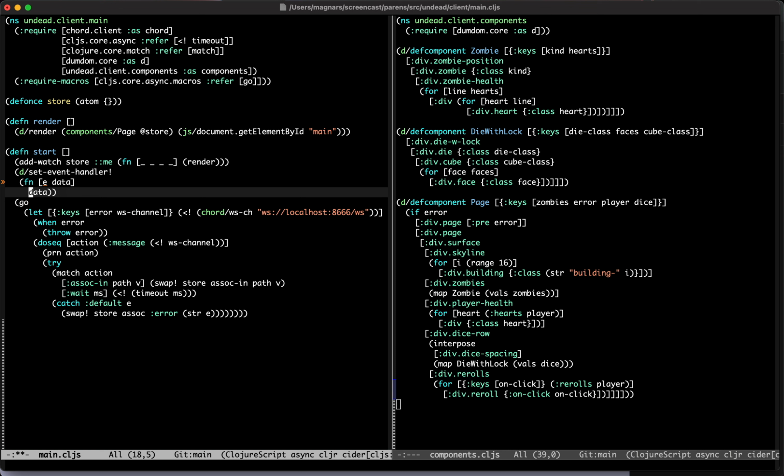We want to dispatch on it, maybe? Do we want to send it down here? Should you be able to associate it on when you click? No. You should send it to the server, probably. You should just send it to the server.